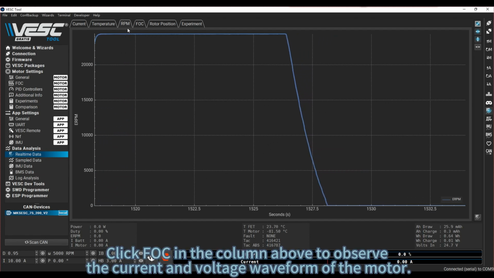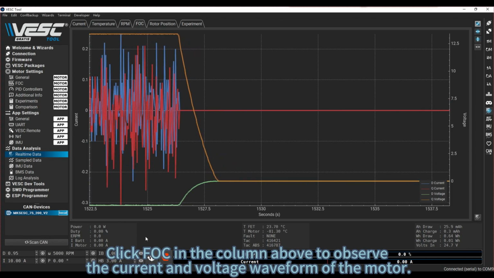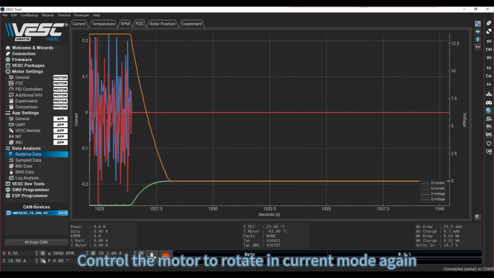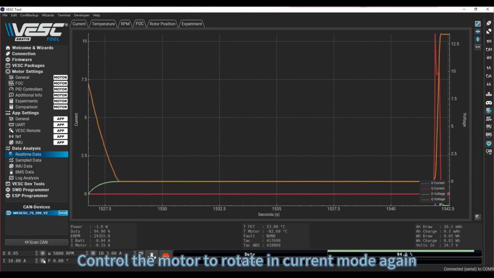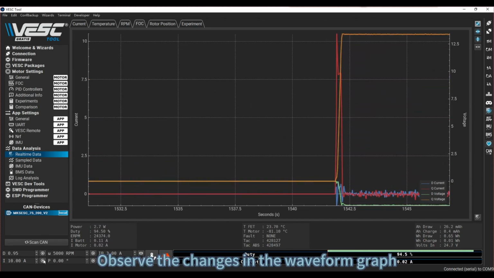Click FOC in the column above to observe the current and voltage waveform of the motor. Control the motor to rotate in current mode again. Observe the changes in the waveform graph.